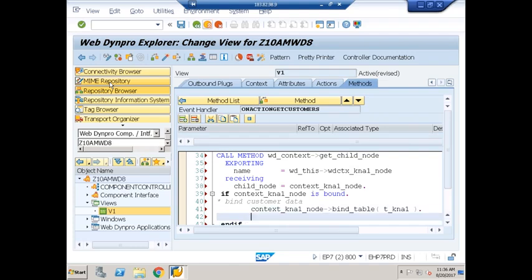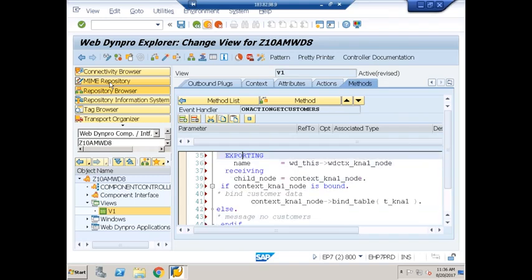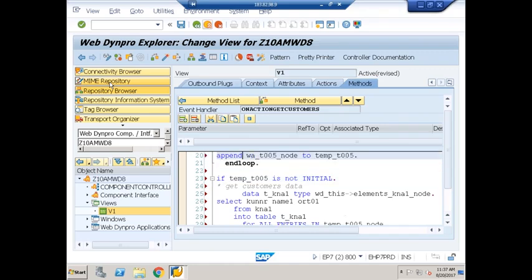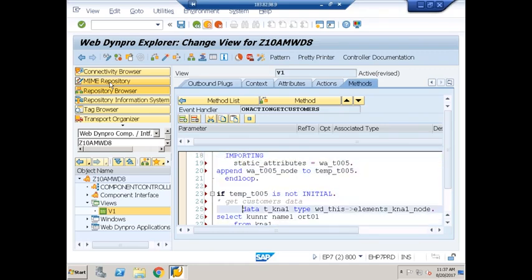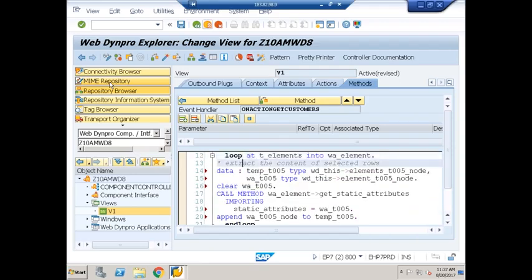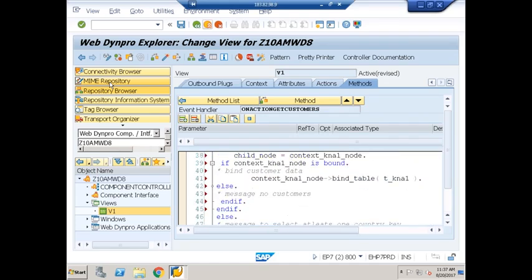And if, else, no customers. Let's say no customers. Done. And if, one second, yeah, if the data is available, done. Then if it is not initial, yeah, if it is not initial, then do that. So close one more if here.